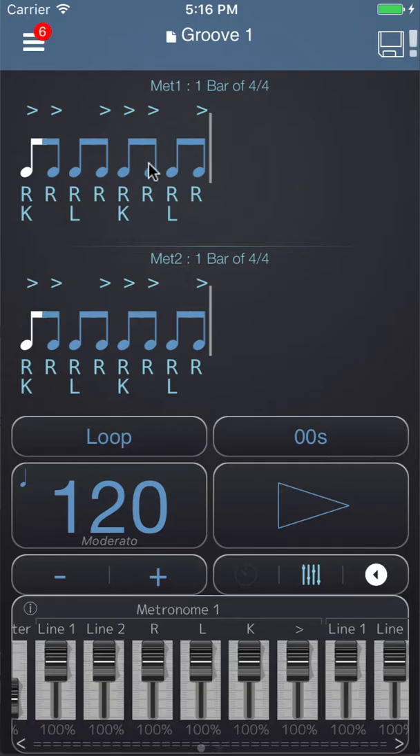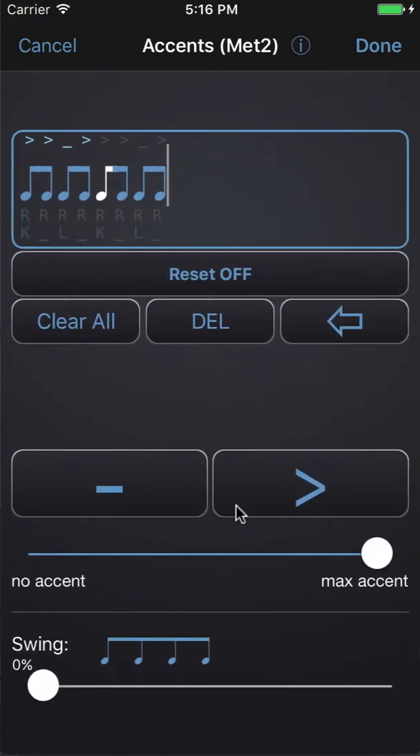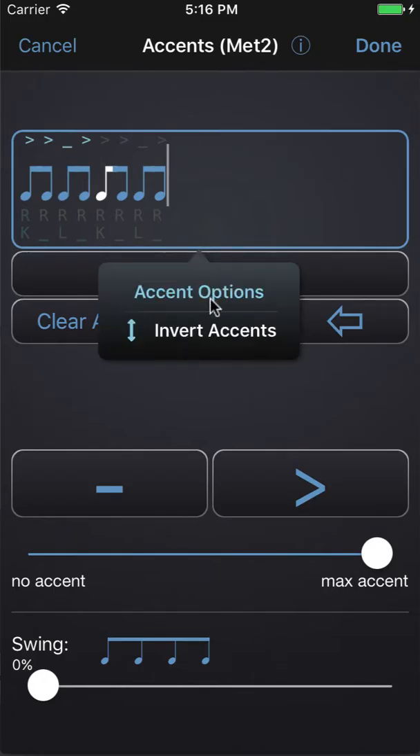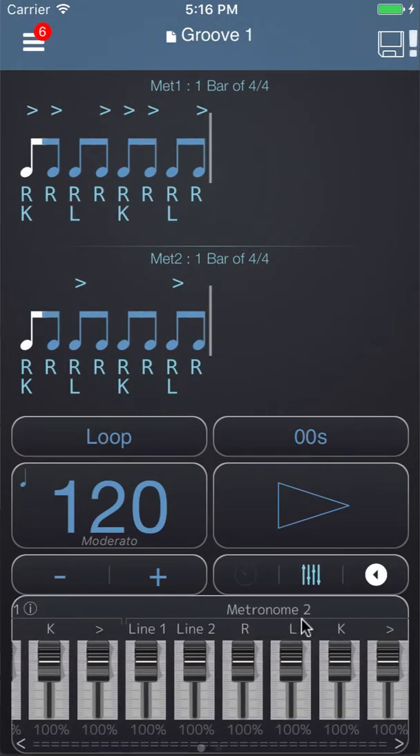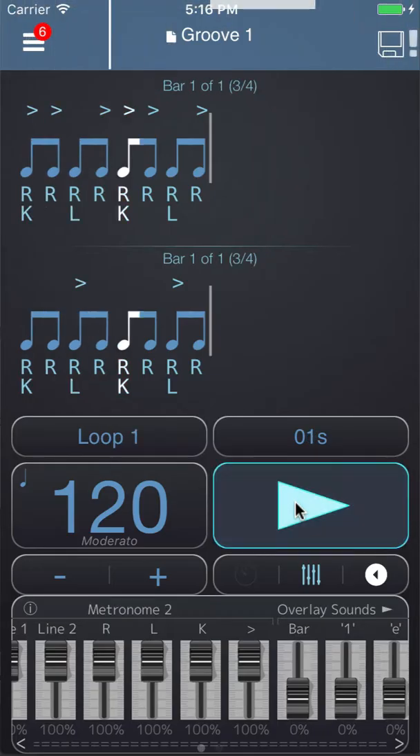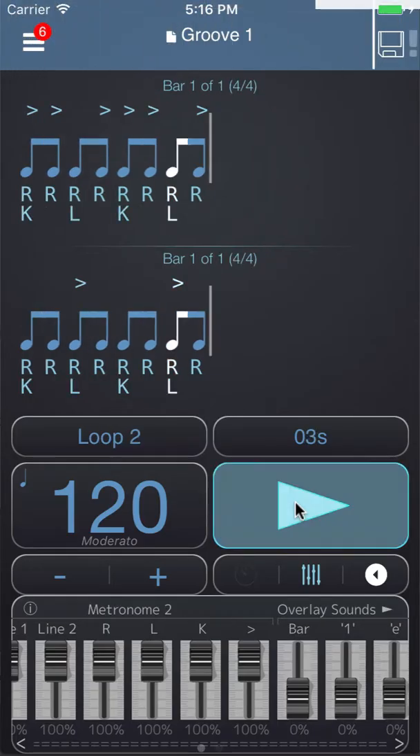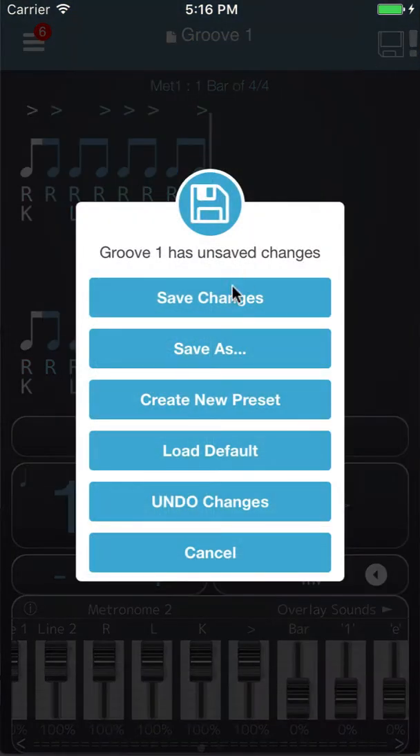And then you'll see we have the same thing in metronome 2 as in metronome 1. And finally, what I want to do is invert the accents here so we're only accenting the backbeat. So I'll tap, choose change accents, and then as a shortcut here, I can tap and hold on the accents and choose invert accents. So now if I put the accent fader all the way up, which it is, we'll hear the whole groove, but the backbeat is now being played in metronome 2. Okay, so that's our starting point. I'm going to save the changes.